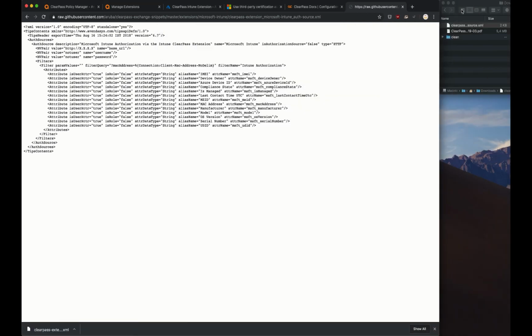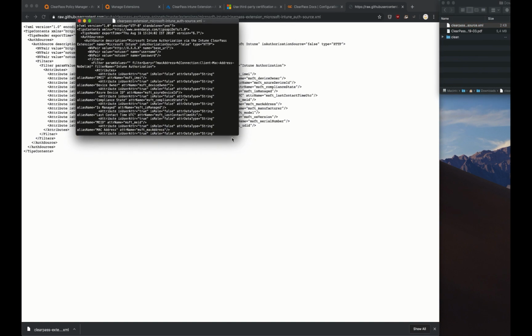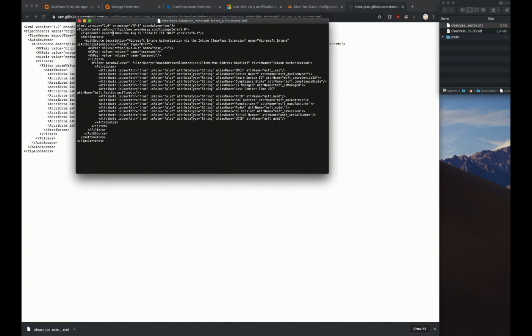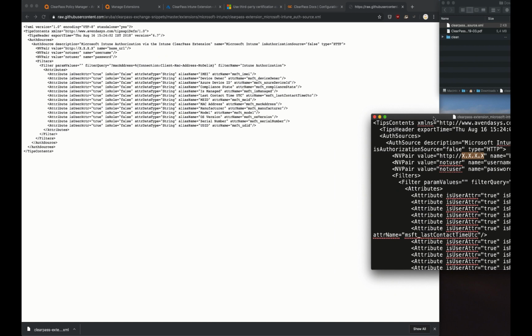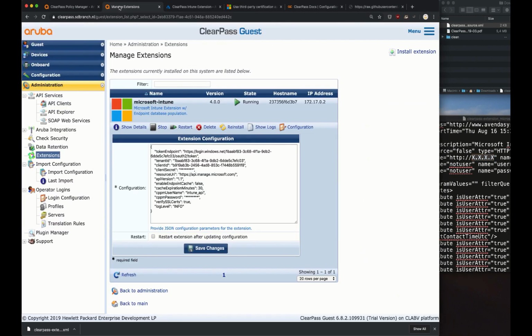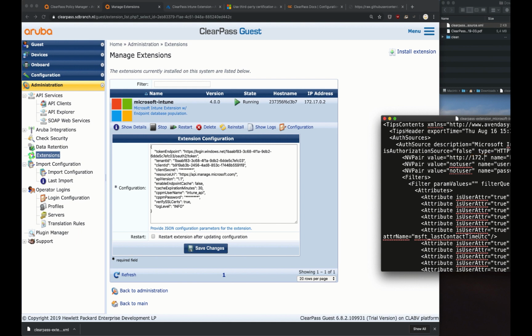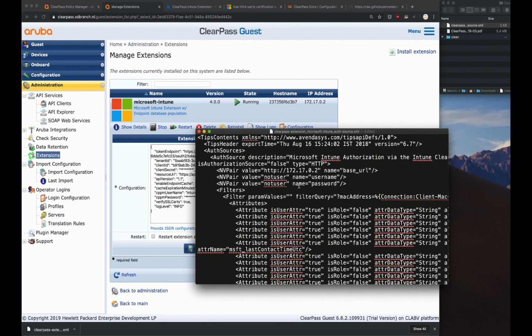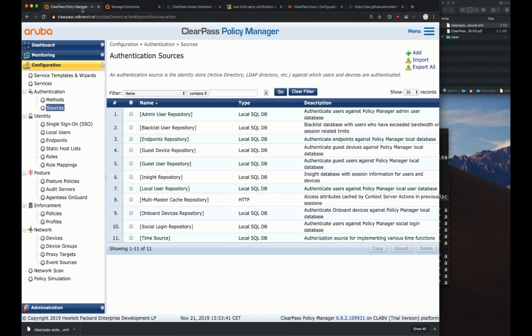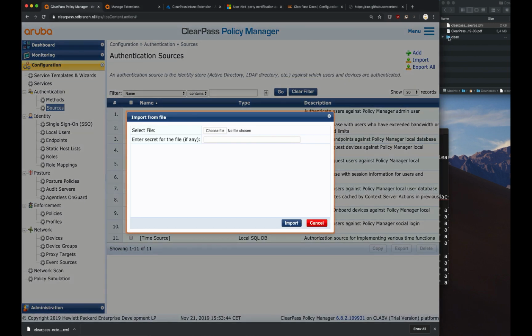I will resize this screen and open up the XML file and zoom in a little bit. We need to replace the access by the IP address of the extension. And the IP address is something that you can find over here. If you go to Manage Extensions, this is the IP address. So let's fill that in. You don't need to change the username and password since that is not used. So I'll save this XML file and click on the import button.